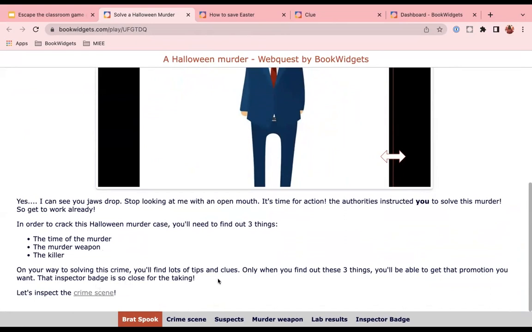Along the way to solving a crime, you'll get tips and clues, but only when you find out the time, the weapon, and the person do you get that promotion, the inspector badge you want. So once again, we built in that idea of gamification, right? Our students love to have a goal. And when we say the goal is to become a better reader, to them, sometimes it's not as engaging as the goal is to get your inspector badge.